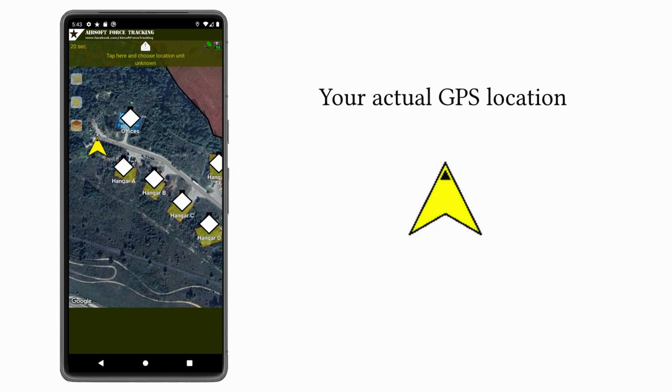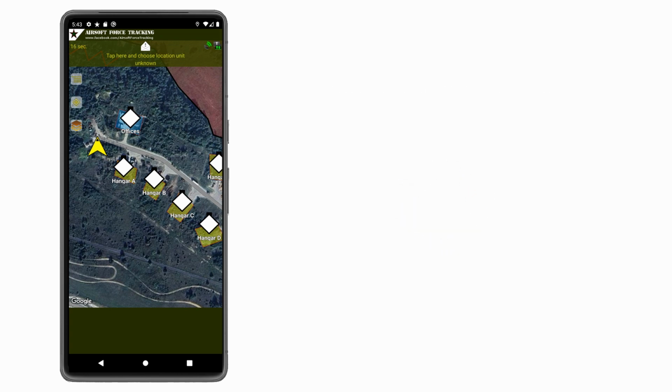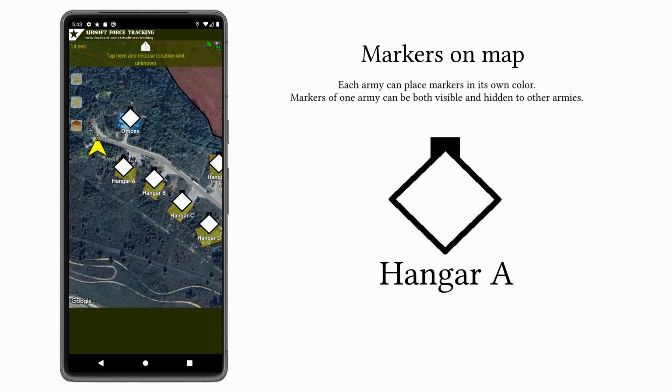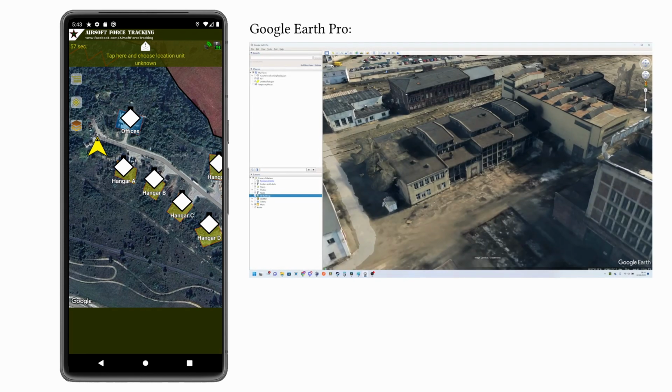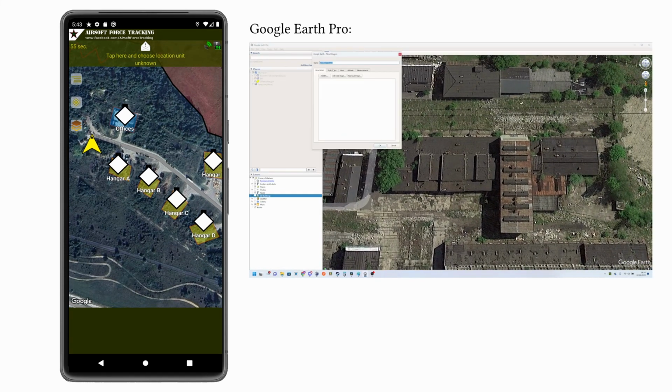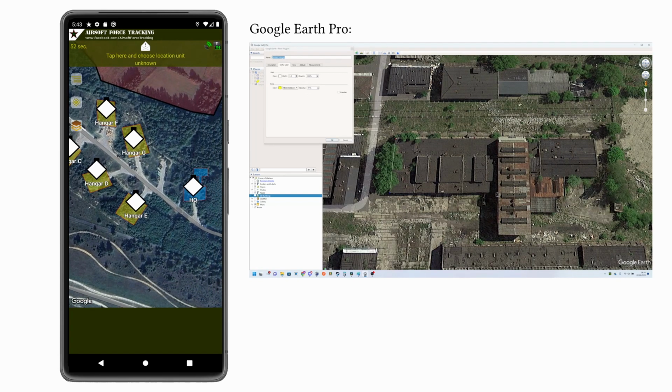The yellow arrow indicates your location and the direction you are facing. Fighter hangars are marked with white icons, each with its own name. This allows commanders and event organizers to clearly issue orders for attacking or defending these locations. Additionally, the outlines of the hangars are highlighted in yellow. Drawing outlines of buildings, trenches, and strategic objectives helps in planning actions.